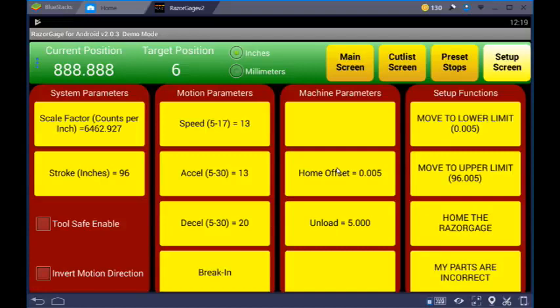Home offset is the distance from the end of the stop to the saw when the machine is at home. So in this case, it shows it at 0.005. So that means when the razor gauge is done homing, the end of the stop extension is 5 thousandths away from the blade. So it's really close. If you adjusted that stop back a little ways, then you would adjust the home offset.